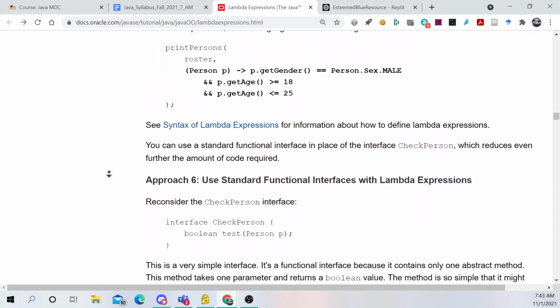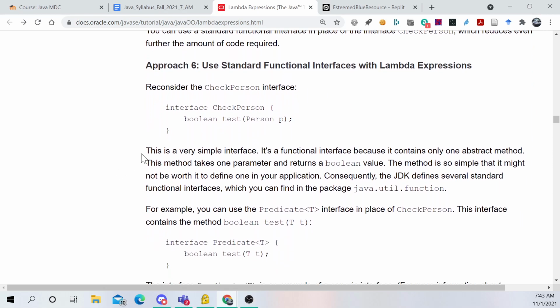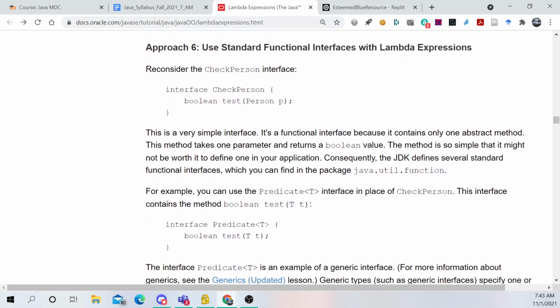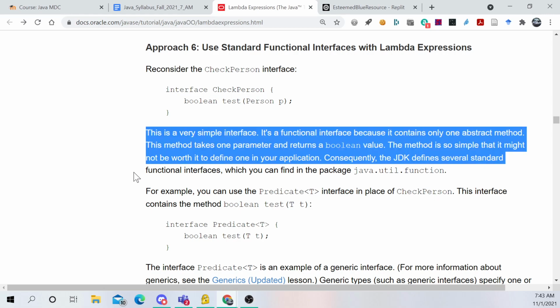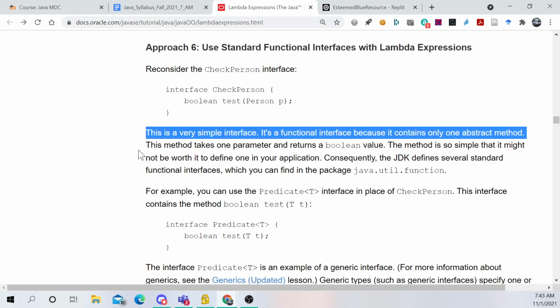So they give more examples here. They say use standard functional interfaces with lambda expressions. So we have here the CheckPerson interface has a single method, test, that takes in a person and returns true or false. This is a very simple interface. It's a functional interface because it contains only one abstract method. This method takes one parameter and returns a Boolean value. The method is so simple that it might not be worth it to define one in your application.